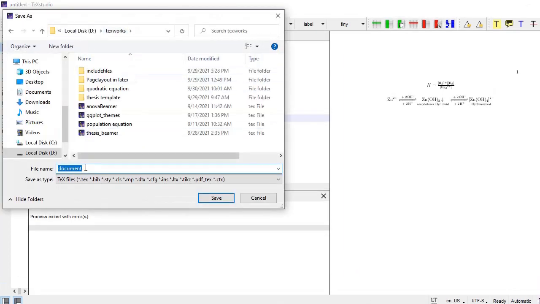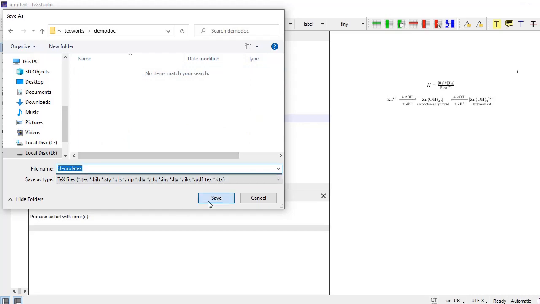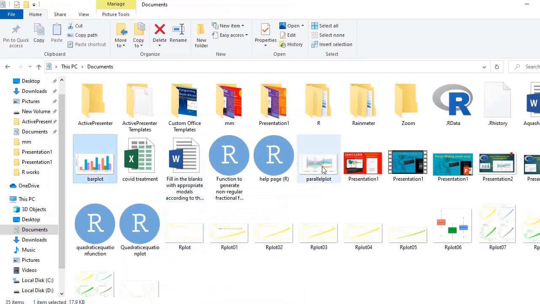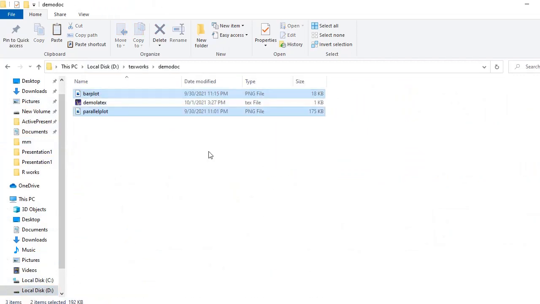Save the document in its own folder. Locate your figures and transfer those to the same folder. We are ready to start.